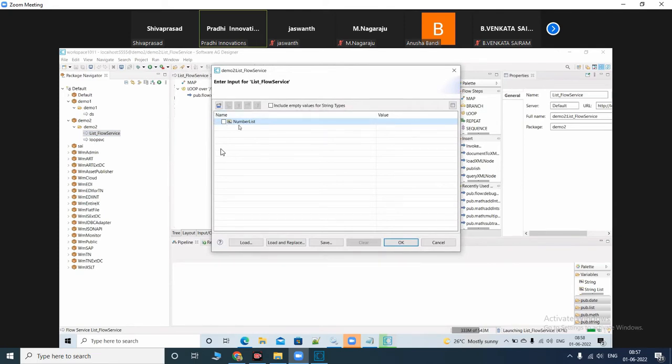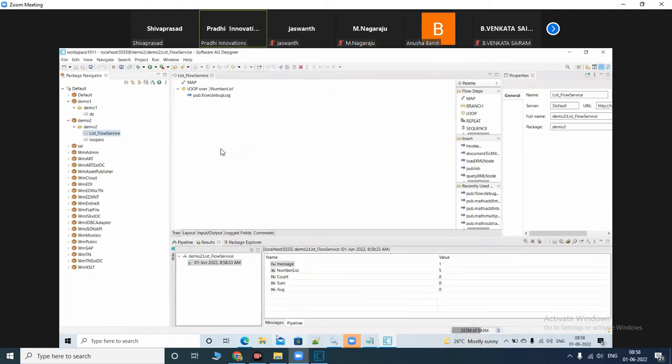What I'm doing is, this is an array, so there is an add row option, which means we can add n number of rows. First value in the list, second value, third value, fourth value in the list. Like that, I can enter any value. Let's say I enter 5, 5, 1, 1. I'm entering 4 values. Click OK, then go. So here it is executed, and the message is printed.